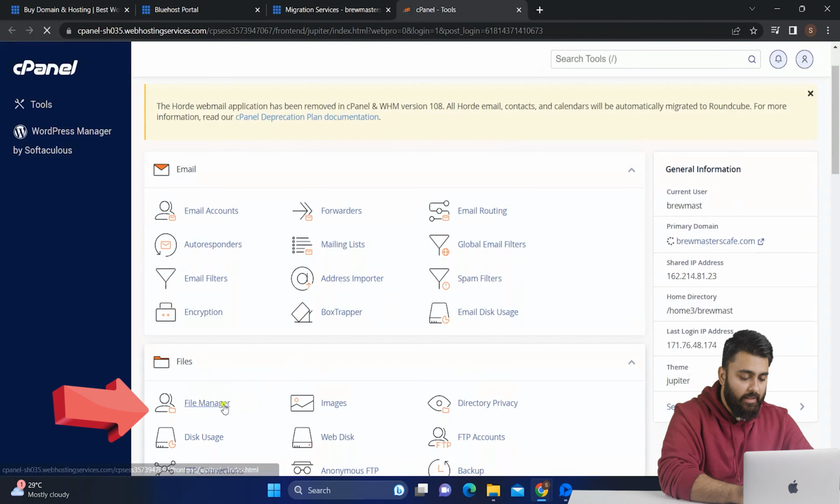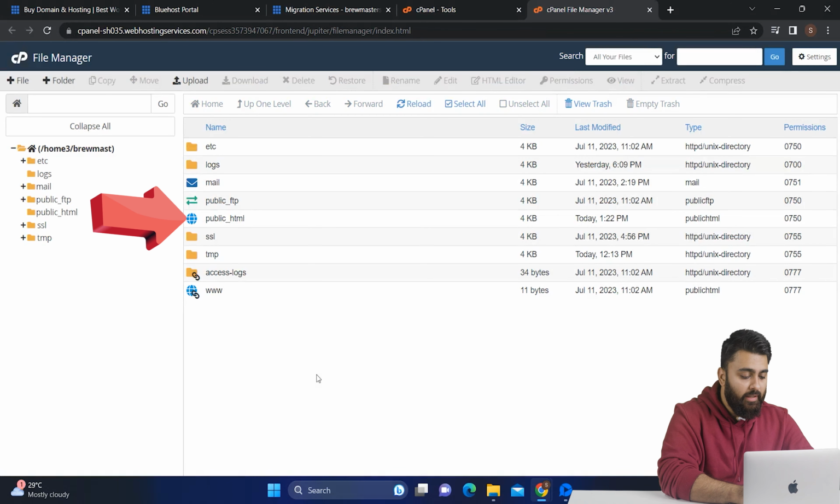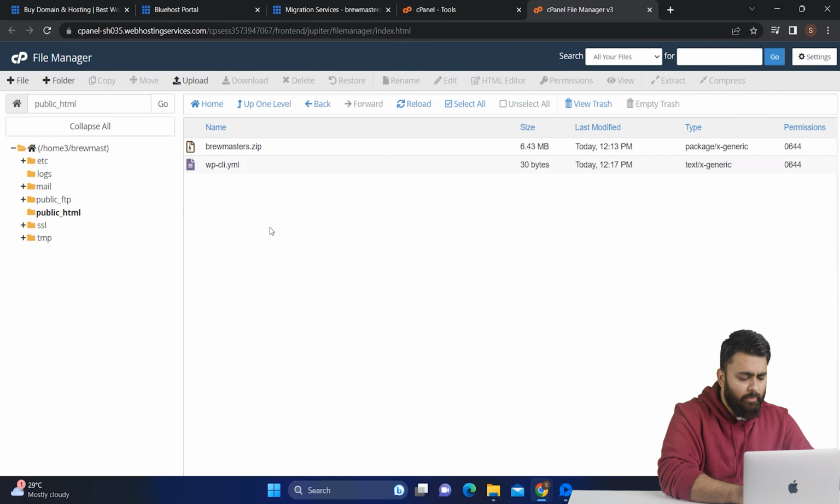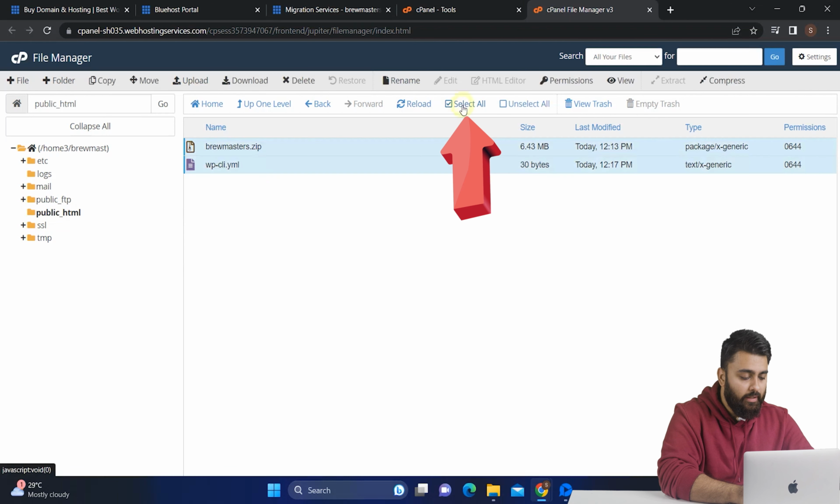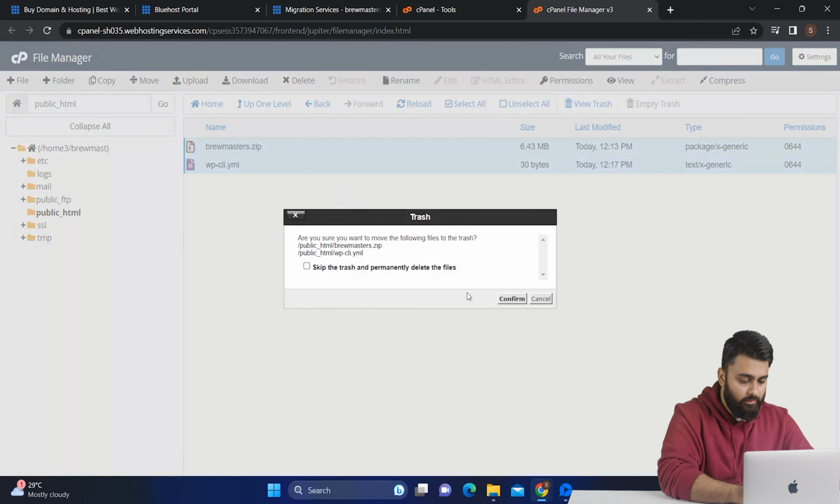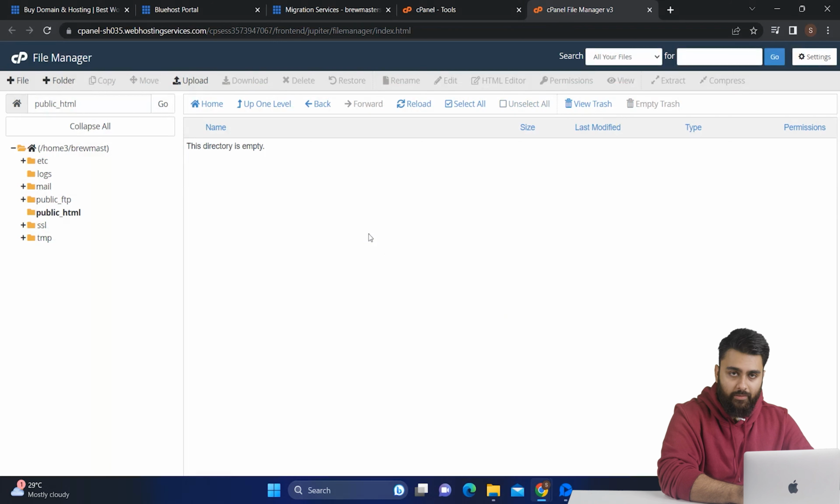and then click on File Manager. Open the public HTML folder. This is where we will upload our website files. There might be some sample files in this directory, so let's get rid of them first. We need to select all the files and click Delete. Good, now we can upload the website files.